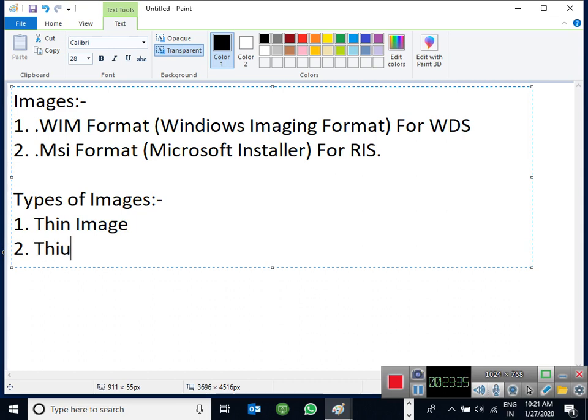We have a thick image also. Thick image means the operating system. The operating system is a thick image. Now we have some differences between these two also. What does a thin image contain? If I have a thin image, it contains only OS. If I want to install only the OS, and I don't want to install any application with that, it contains only OS.